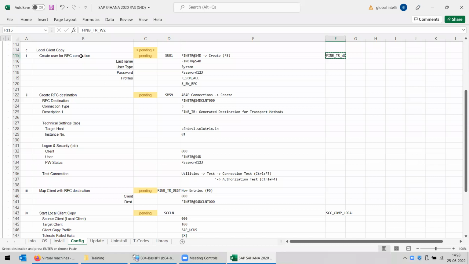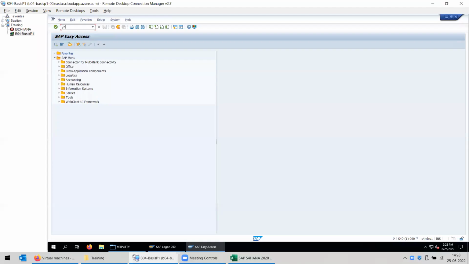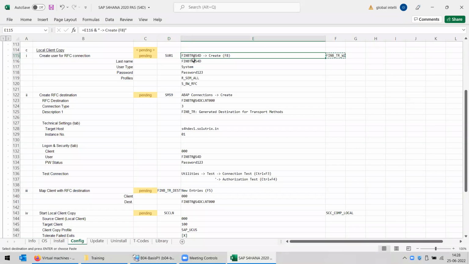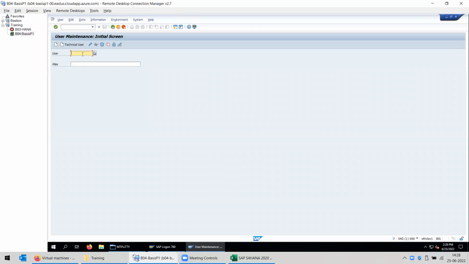The first thing you need to do is create a user for the RFC connection. So go into the T code SU01. Here in SU01, you have to give this username and create it. This is the user FinBTR at S4D, the name of the user. I am giving the name of the user here and clicking on create.